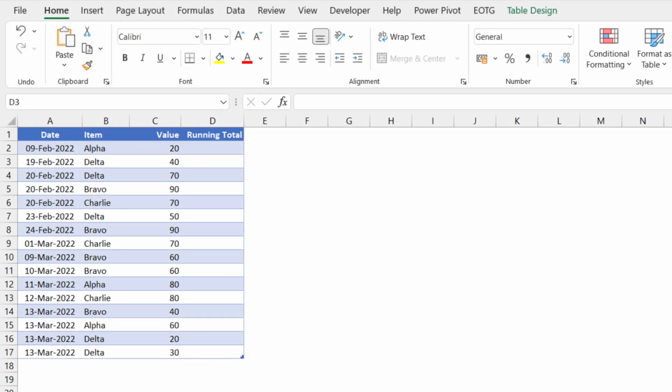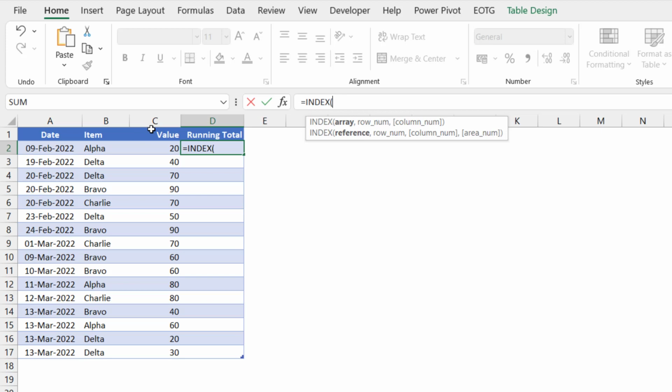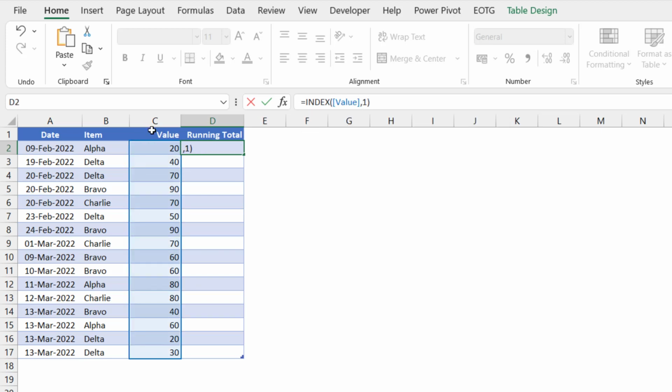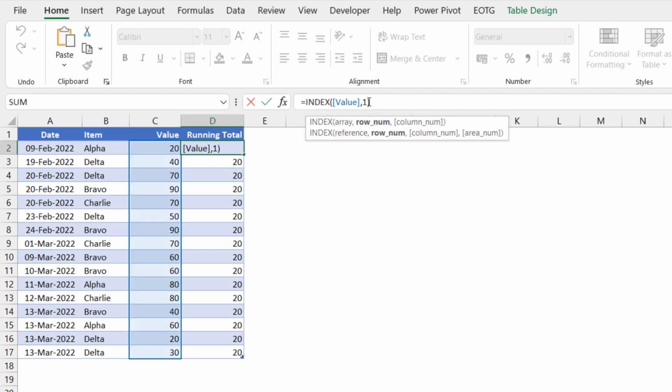In Excel, the INDEX function is a magic function because it can do so many different things. Let me just show you an example, and this is what we're going to be using inside this method. If I type equals, enter the INDEX function, open bracket, select my value column, enter a comma, and then press 1 and close that bracket, this will select the first value from that column. So in every one of those instances, it returns 20. If I were to change that to 2, it would return the second value in that column.